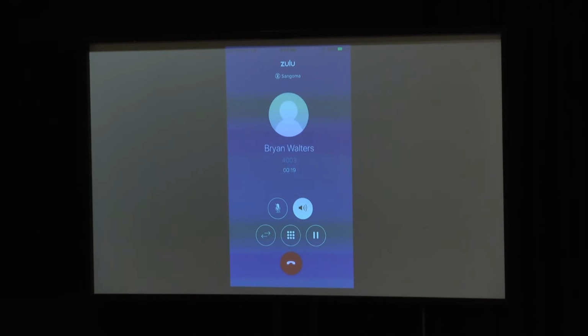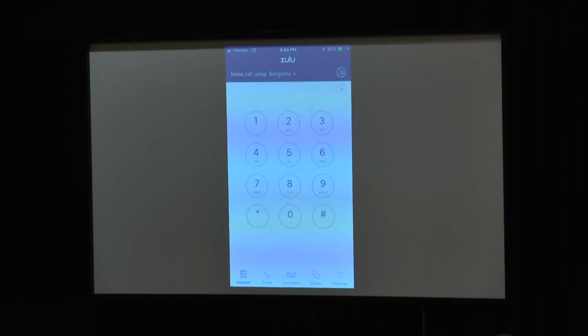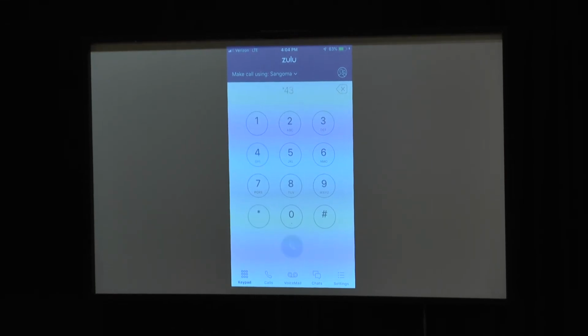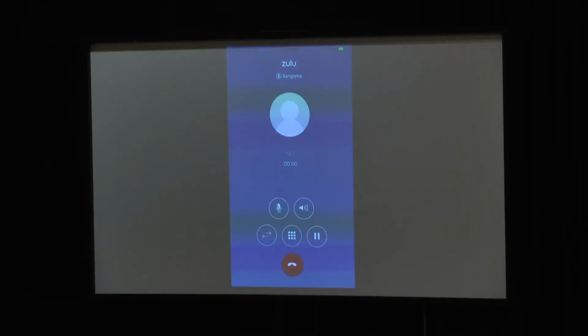All right. So some of the things that you're able to do, I'll go ahead and kill the call for a minute. Just like a normal soft phone, you can use your dial pad if you have an IVR. You can mute the call, place the call on hold, end the call.